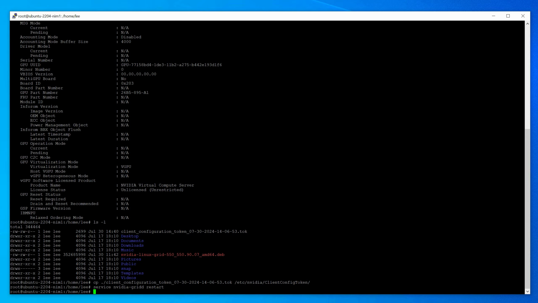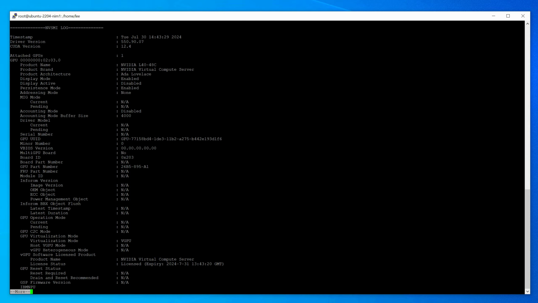So now if we enter the same command again as we did before, so let's just type nvidia-smi -q, what we'll actually see is that this virtual machine is now in a licensed state. Okay, and expiry here just means that the token lease expires after 1 day, not the license itself. So now we've got a running virtual machine.